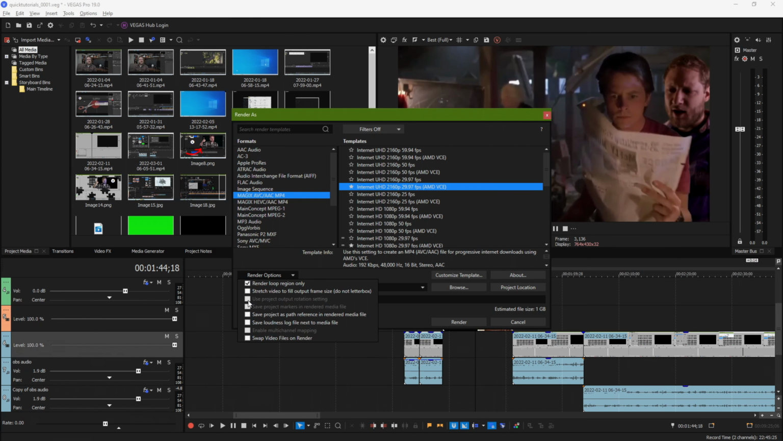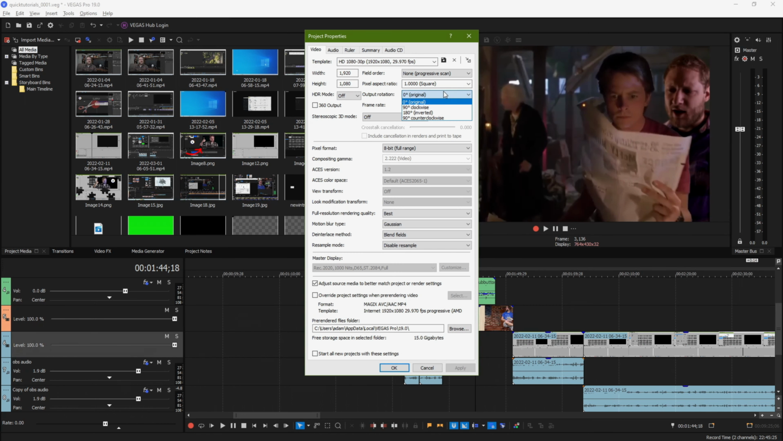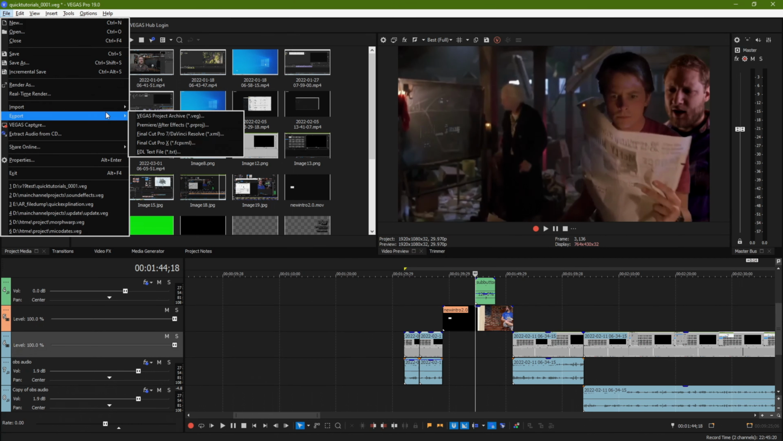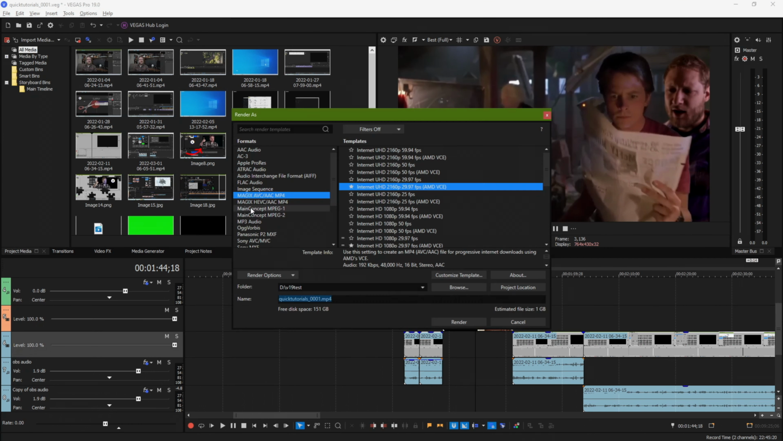Use project output rotational settings. So here's your output rotation right here in your project properties. This is saying that it would use this to make a decision. Right now I have it original, but if you wanted it flipped or whatever, trying to flip your video, make sure it renders correctly, you can, in your render as settings, make sure that your project output rotational setting is what's being used to make sure the video is right side up.